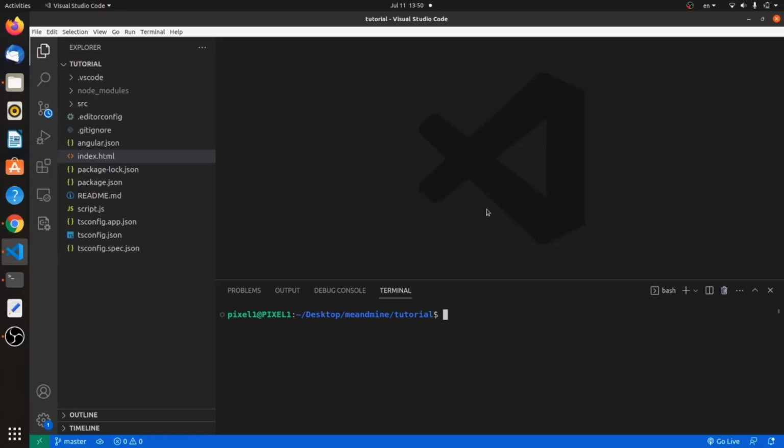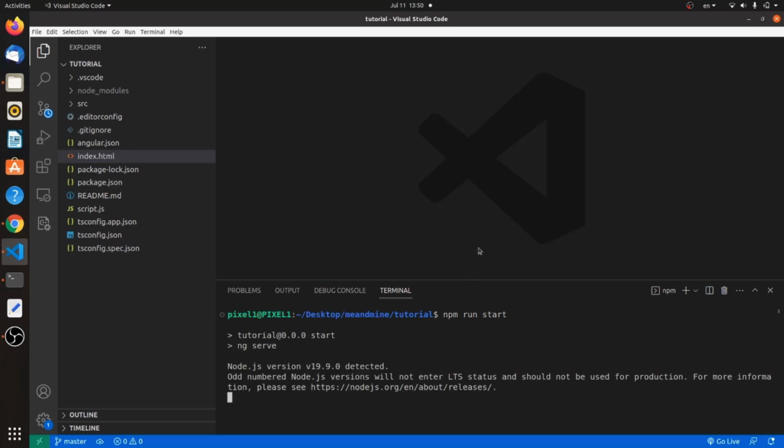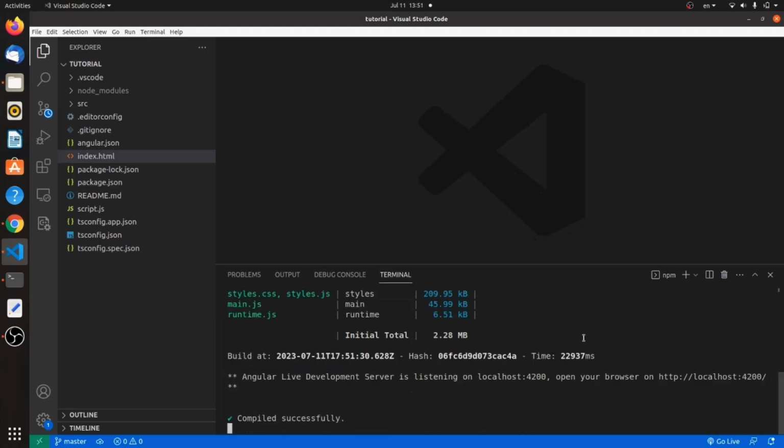Hello guys, I'm going to show you how to add Bootstrap to Angular. In order to do that, let's just create our Angular app using the ng command. As you can see, I have just created this. The app is called Tutorial, and to get started, let's run it on a local server using the command npm run start. Hit enter and wait until the process is complete.